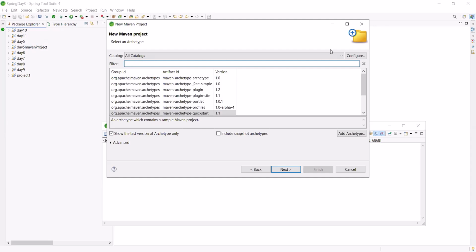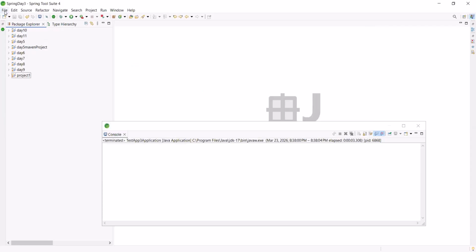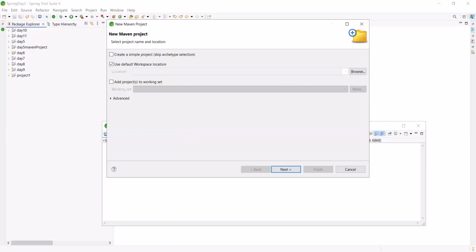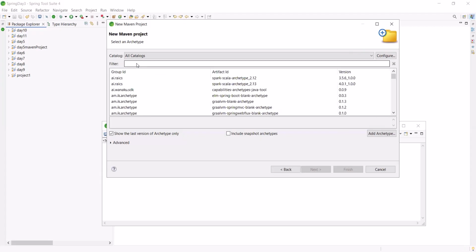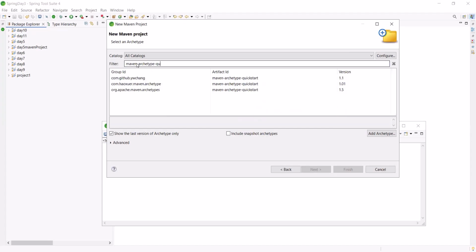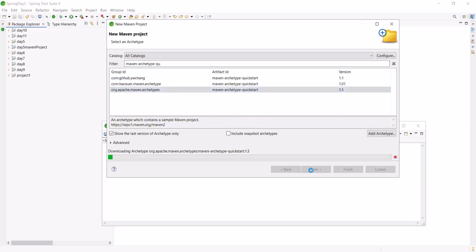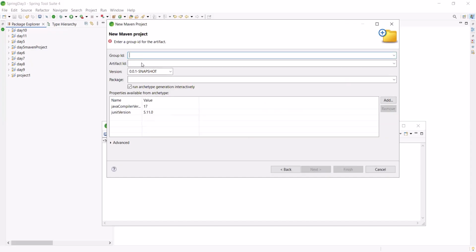Is there any network issue? No, sir. Like new Maven project, next. Let me search for Maven archetype, quickstart. Okay, let me select this one, standalone application. Next. Okay, any confusion?